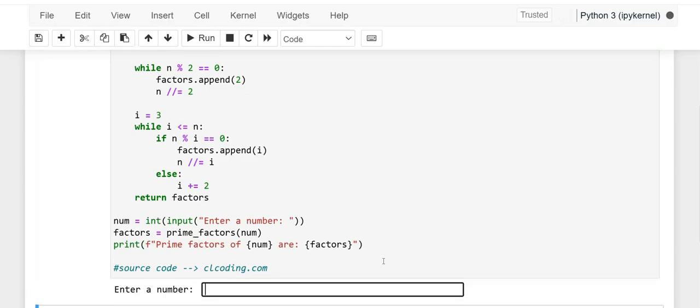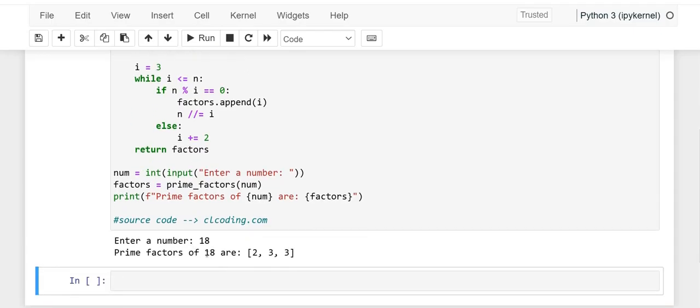So let's check this program. As I am entering 18, hence prime factors of 18 are 2, 3 and 3.